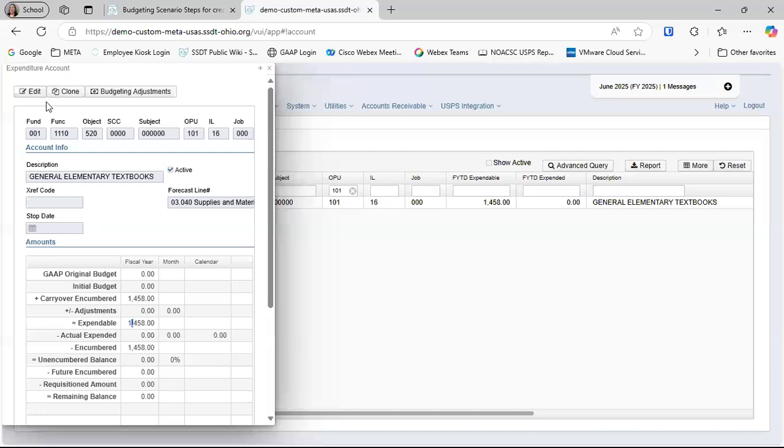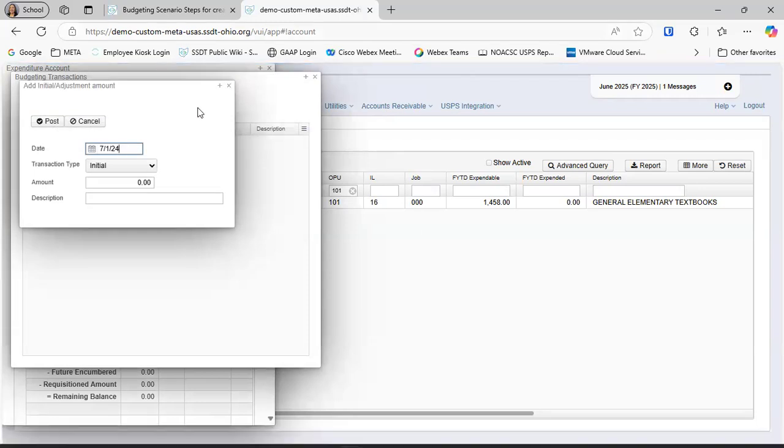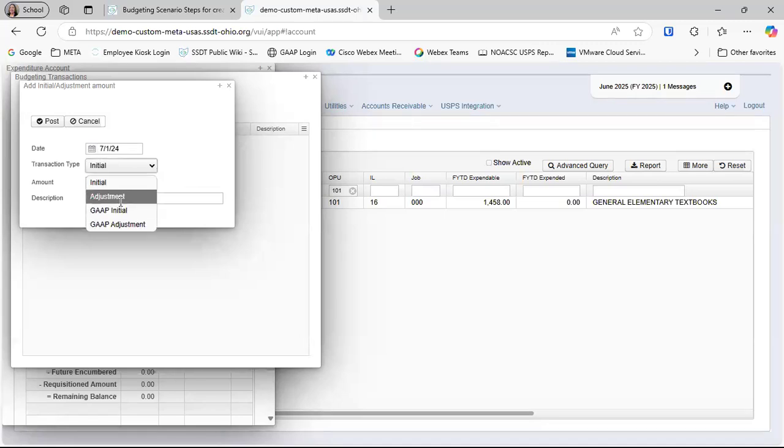All you have to do is view the account, and then you'll see this budgeting adjustments button up at the top. So you just click on that, and then you're just going to click create. Now the date needs to be in the current posting period. You'll notice the transaction type automatically came in with initial, and I think that's why it put in a July date. But you want to make sure you change this to be adjustment.